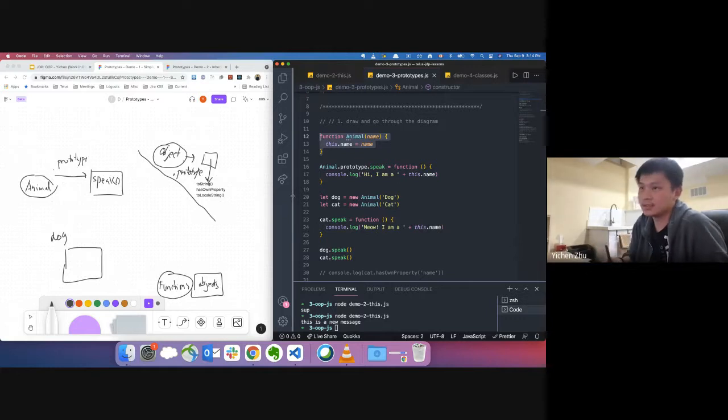So in this case, there's going to be a linkage from here to here. This linkage is an internal linkage used by JavaScript, and it's called with the 2 brackets, [[Prototype]]. We're going to look at this a little bit more afterwards, when I get more into detail.